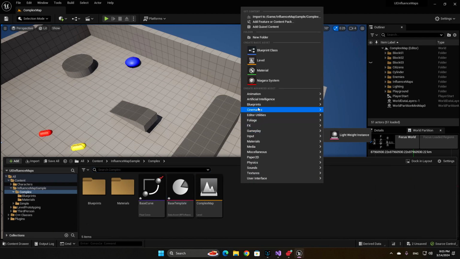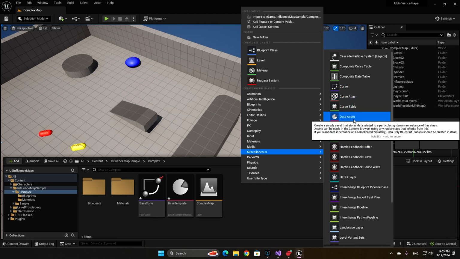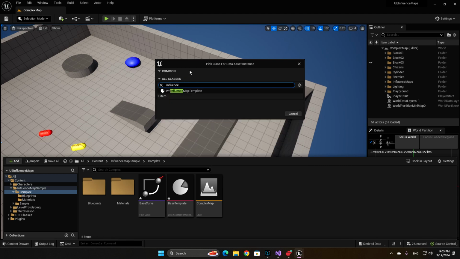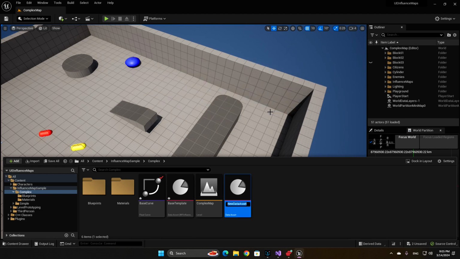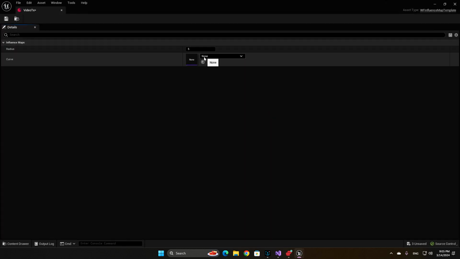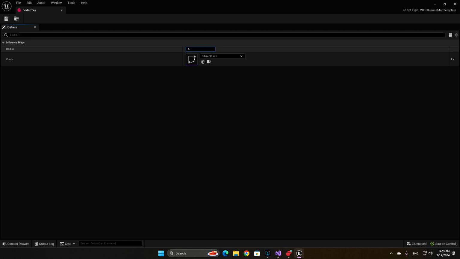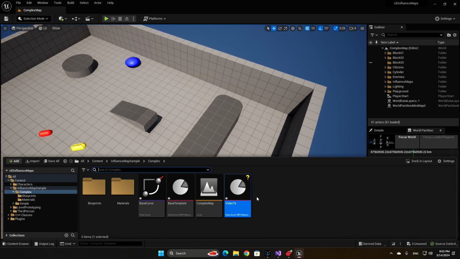Basically, to create a curve or a template for an influencer agent, you go to miscellaneous, and for the curve, you just choose curve. It's a normal Unreal curve, see the docs if you don't know about them. But the templates are a data asset. You search for influence map template, and then you name it something, and here you choose the radius and the curve, and that will be it. And then you can use this in an influencer agent component in your blueprints.